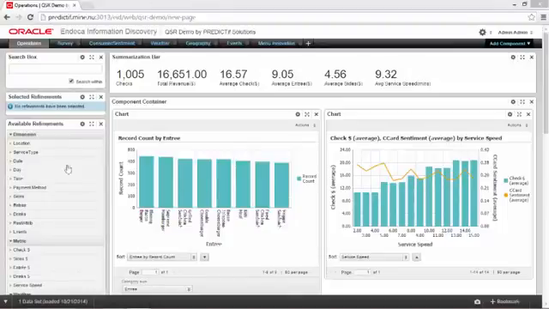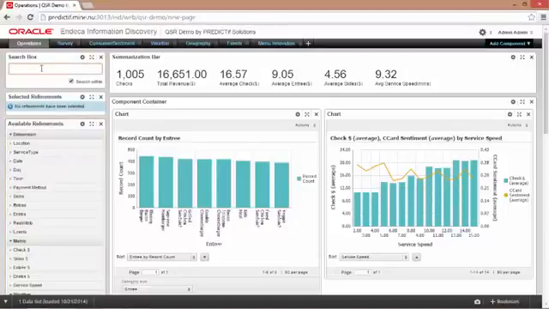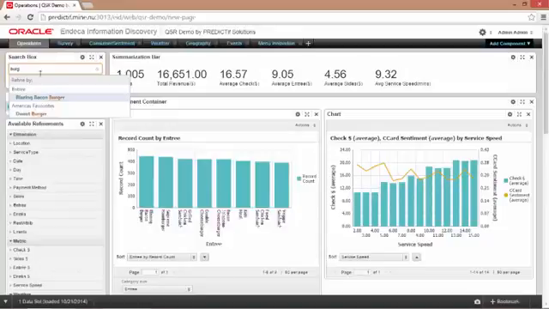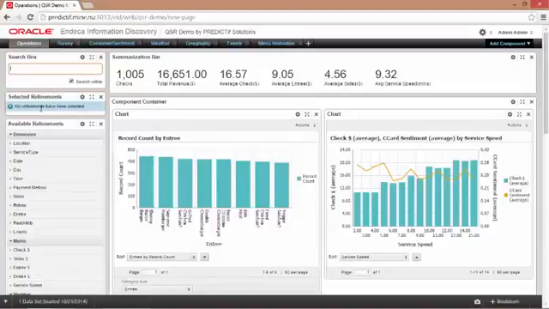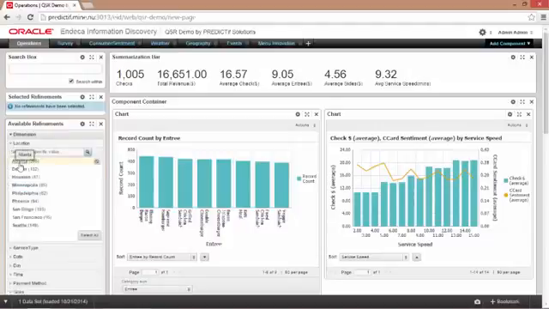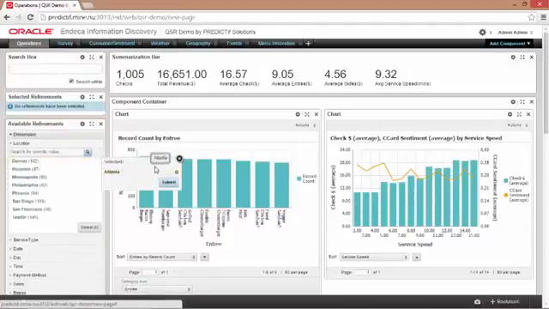Focusing on the left-hand side of the screen, you will notice three main areas: enterprise search, enabling search capabilities across your data sets and presenting results in seconds. Selected refinements, which displays the currently selected search criteria, as well as available refinements, allowing business users to select the criteria to perform their analysis on.